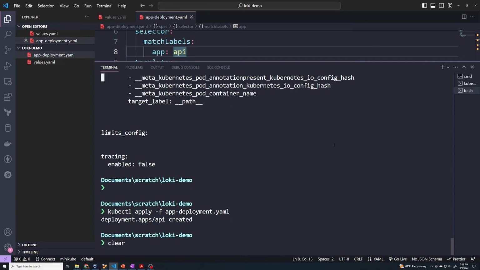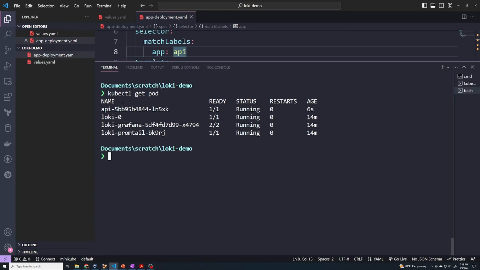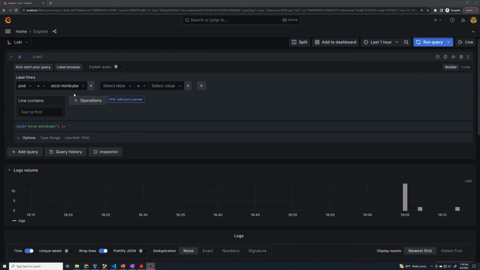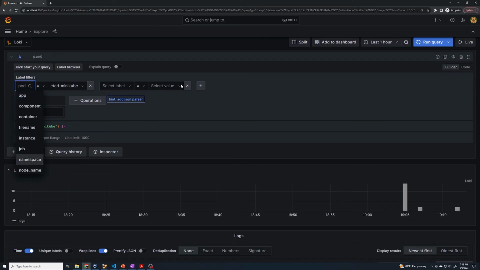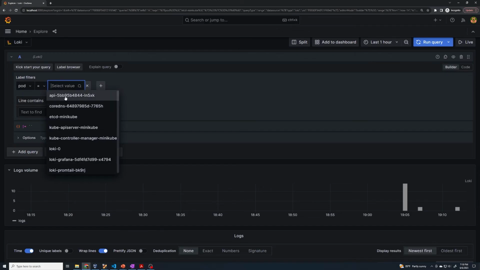So we'll give that a few seconds, and I'll do a kubectl get pods. Let's make sure it's up and running. And we can see we've got our api. And now let's go to Grafana and see if it's sending logs to Grafana. All right, so back in Grafana, I'm going to select pod. Let me actually delete all of this. I'm going to select pod, and then let's see if we've got our pod listed in there. And it looks like there's some issue happening. Let me just clear that out and start this from scratch. So pod. And then now we've got our api pod.